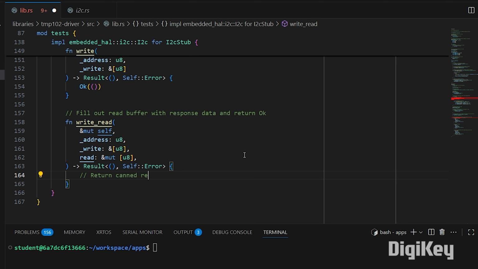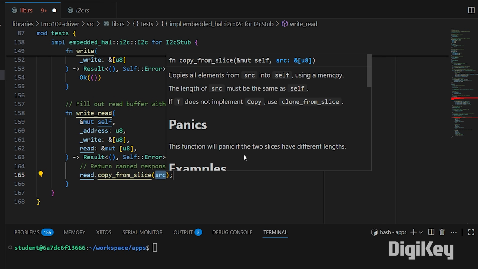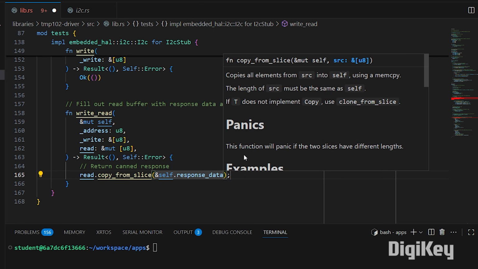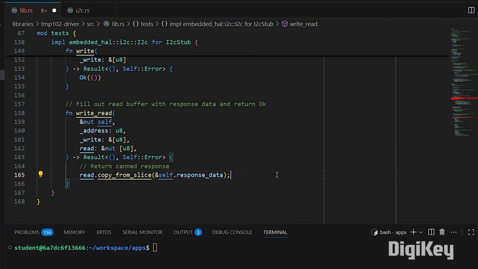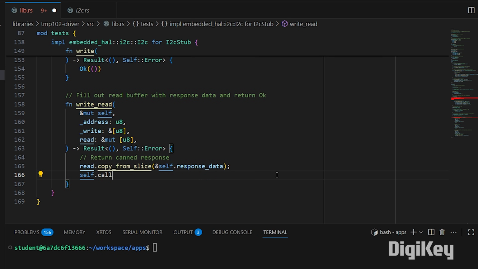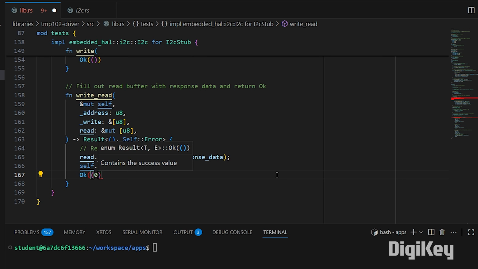In this case, we're going to fill out that read buffer, where we're going to call this built-in copy from slice function. We'll give it a reference to the response data stored in the struct, and it will do a deep copy of that response data to the read buffer. This is also a good place to demonstrate that we can just increment our call counter here by 1 if you want to look at that to see, for example, how many times this was called. We won't do anything with that here, though. There. And then, as we've been doing before, we'll just return OK with the unit type.